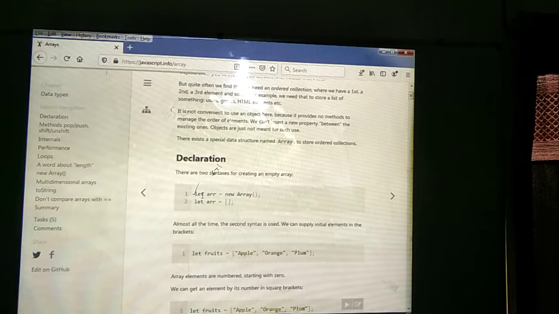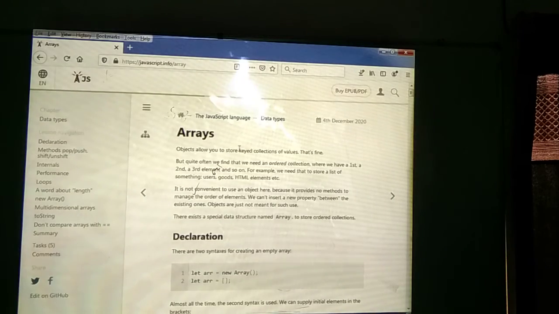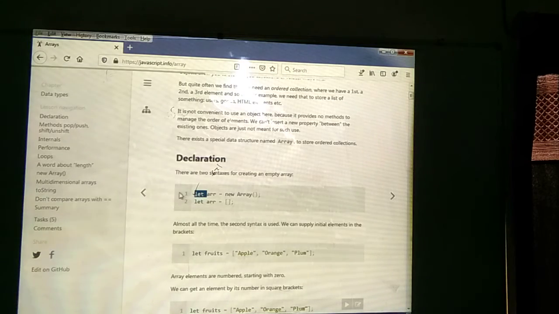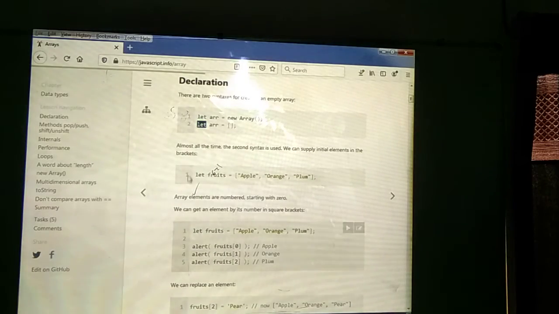First, we use let, then the array name, equals new Array. Let array equal new Array, where we are not mentioning the size. See, the object allows you to store a keyed collection of values. This is the keyed collection, which is the array. An array is an object, and by using that we collect the data. We use the let keyword. Here we are going to store the fruits. That is the way of creating the array.